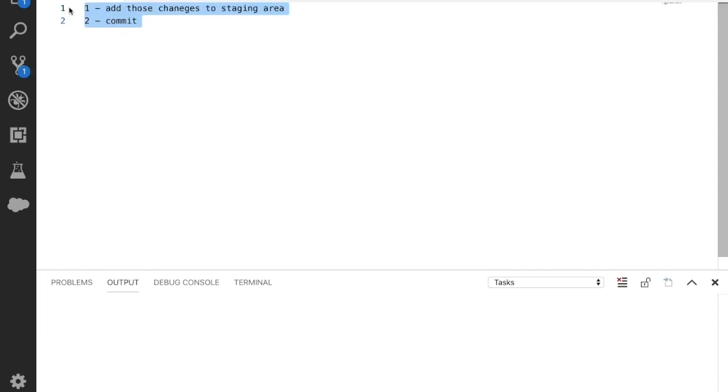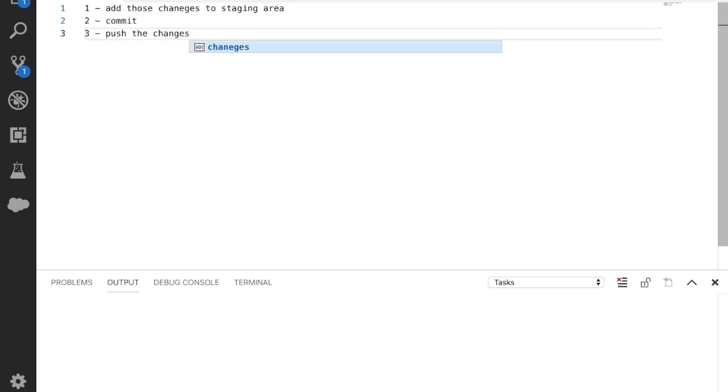These commits are going to make the changes in our local repository, not the remote repository. For that we have another additional step, that is to push the changes to the remote branch. So these are the steps that we need to follow. So let's quickly follow these steps.